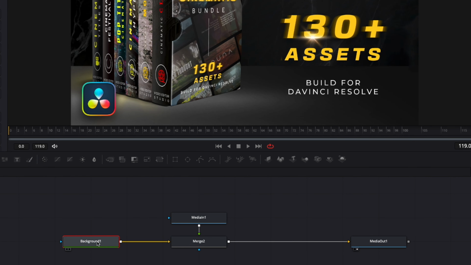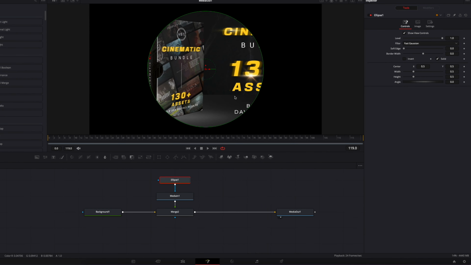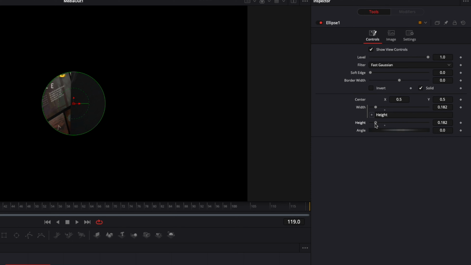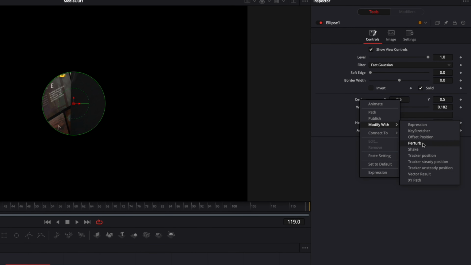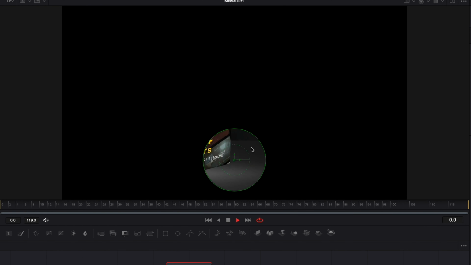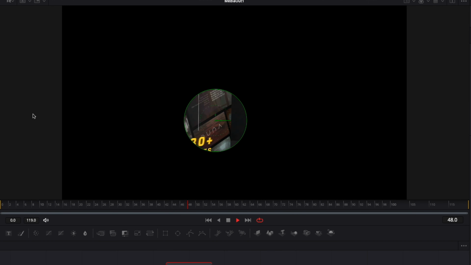Another cool use, for example, could be with a mask reveal. So here I have a black background, I have a piece of media merged with it, and I could just click right there on the mask. I'm just gonna link the width and the height with an expression. And here, let's just reduce that mask. And now I could simply just right click on center, modify with, Perturb. And now as you can see, we have the mask just looking around. So you can use that, for example, as a reveal for what is behind the mask.